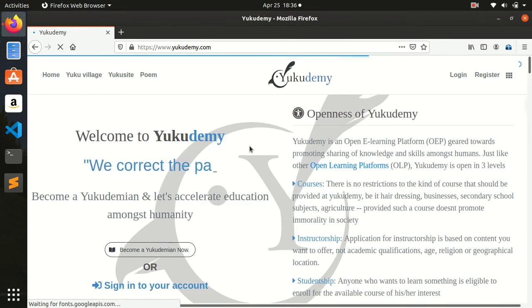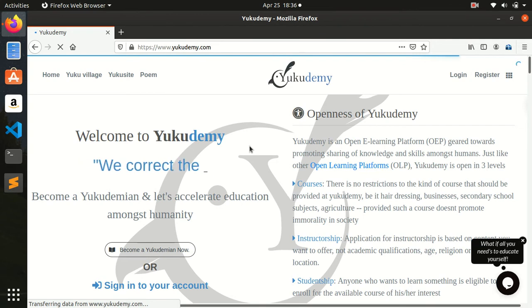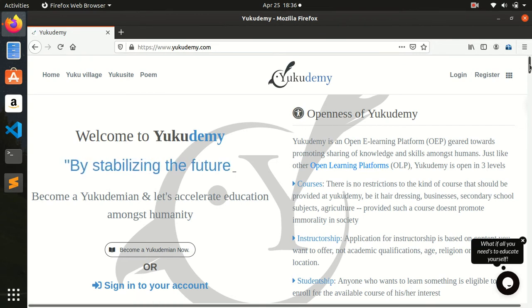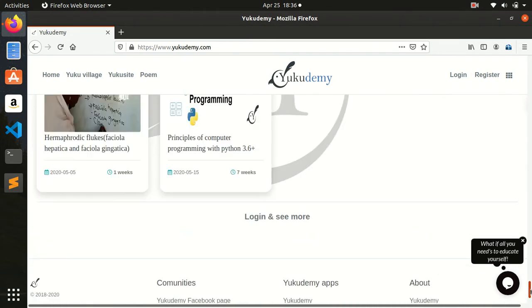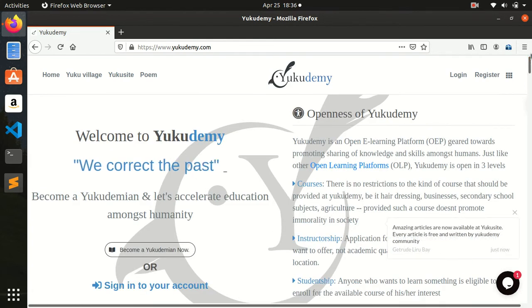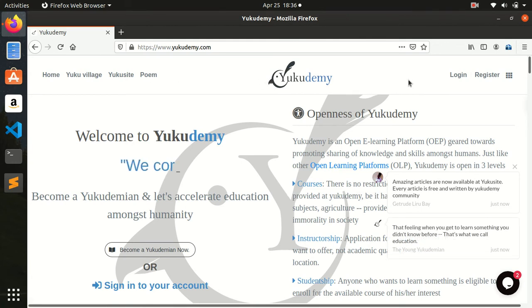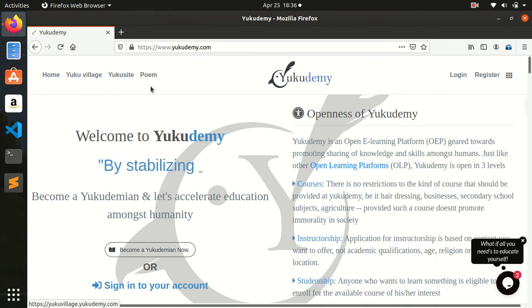Alright, this is the first page of Yukudemy as we looked at in the previous video. This page has lots of things which you can use to navigate the page or access what you want to access from the page. So the first section is the navigation bar, where you have important links which will direct you to either other pages or another system. So let us start with what is on the left.